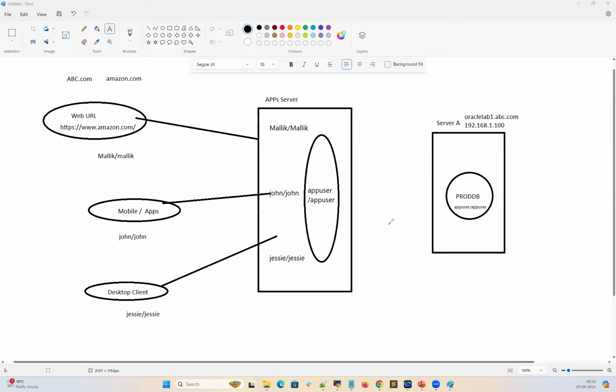Because at the database side, if there's 1 million users using the Amazon application, as a DBA, I cannot create those 1 million users inside my database. Those 1 million users are at my application server side, and whatever their username and password will be saved in the application server, and whatever their connection will be converted using a database user, and all the connections will go to my database using that single user.